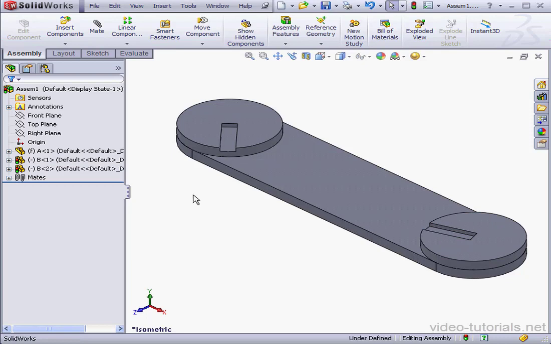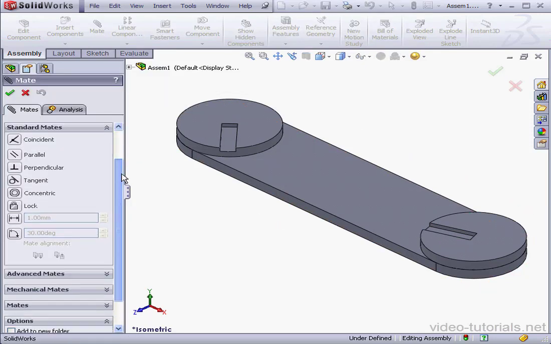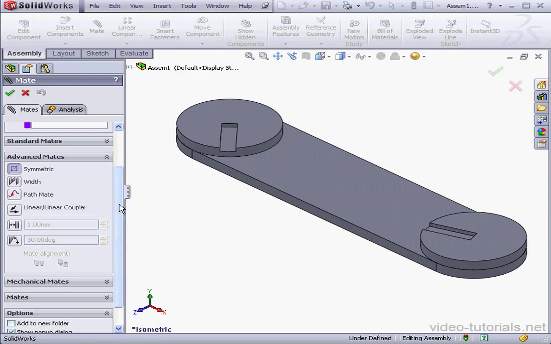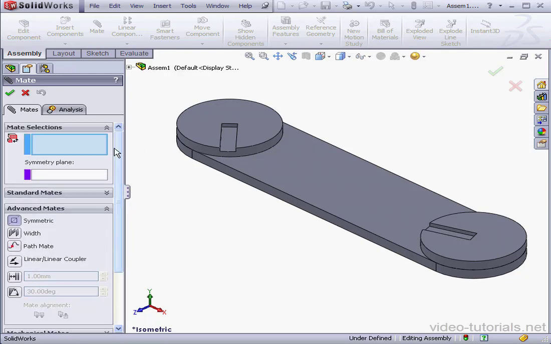Let's begin by activating the Mate tool. Now scroll down the Property Manager and expand the Advanced Mates section. Let's choose the Symmetric Mate option. First thing to do is select the entities to mate. I'm going to select this vertex and this vertex.